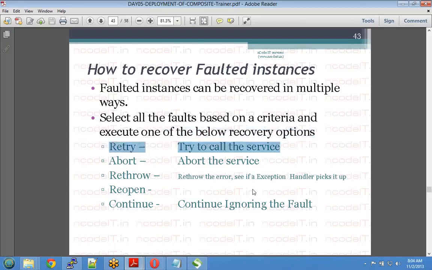We can do it from the database, or we can do it from the enterprise manager. Fault recovery will come there. So how we do that is most of the times from the enterprise manager. You select all those faults which are recoverable. Then you say retry. So the instance will try to execute from the state it failed. We'll come to that point. So retry, or you can say abort.